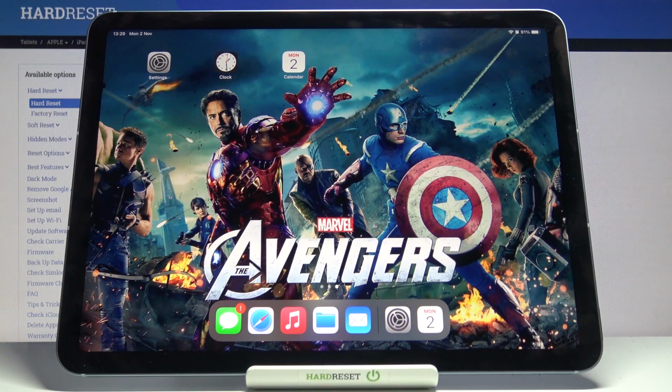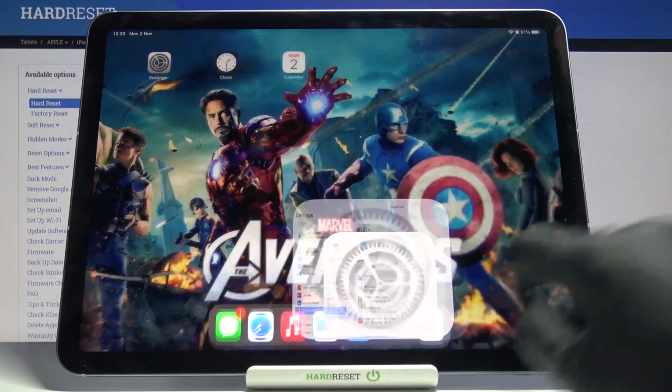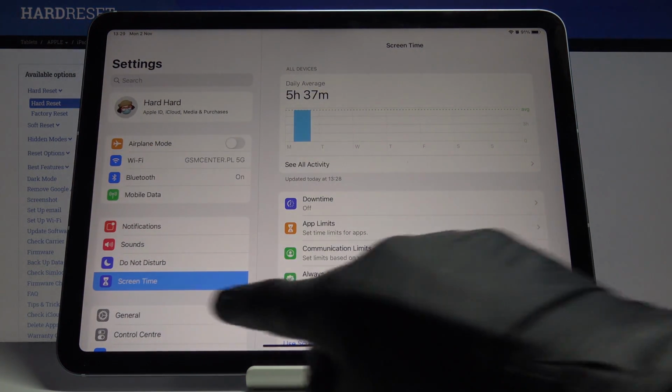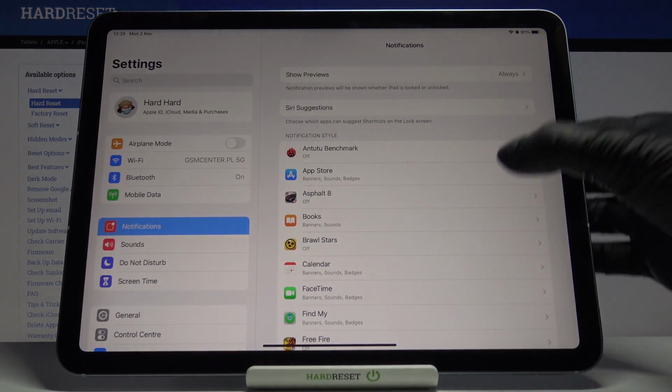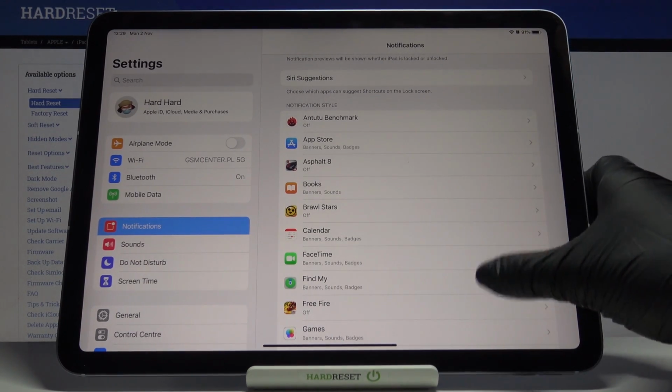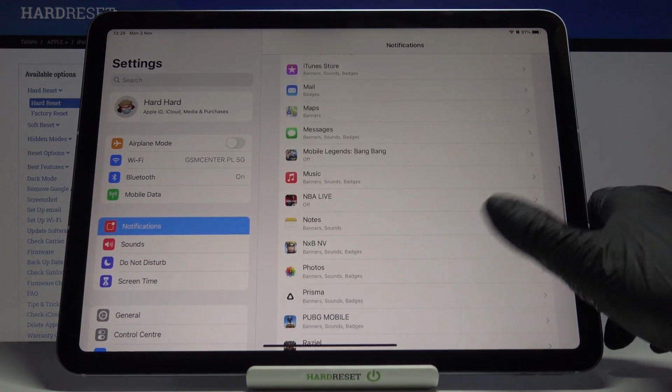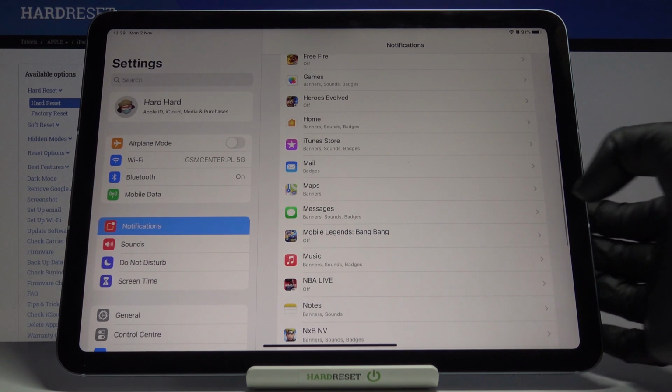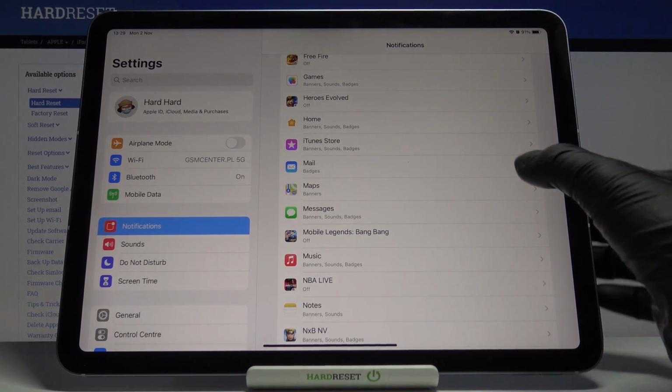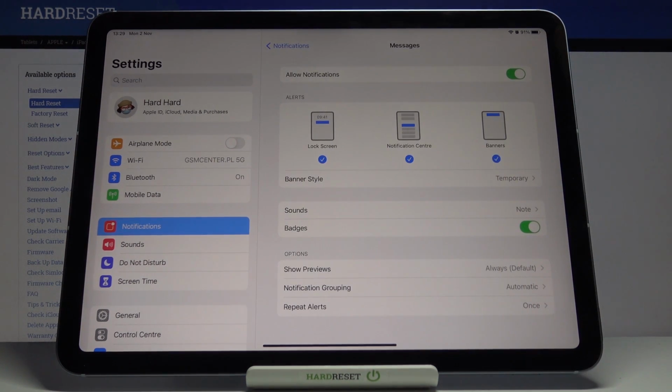In front of me is an iPad Air from 2020, and let me show you how to set up and customize Messages notifications on the following device. At first you have to open the settings, then find and select Notifications. Under Notification Style, just pick the app that you would like to add these changes to, and as I mentioned before, it's about Messages, so just mark Messages.